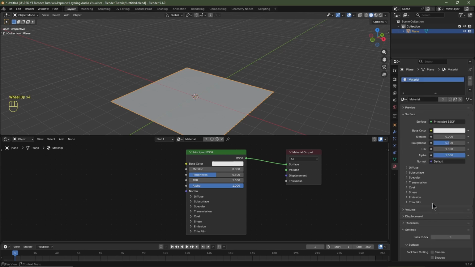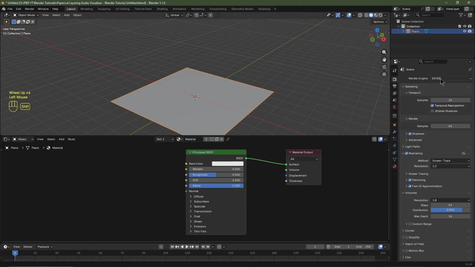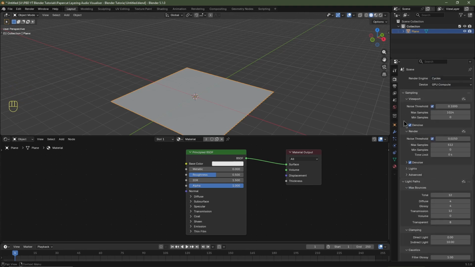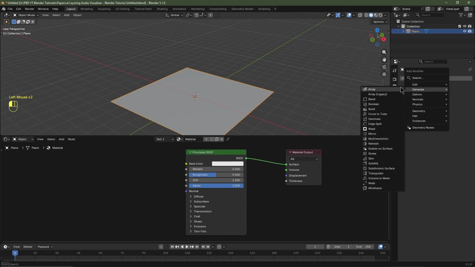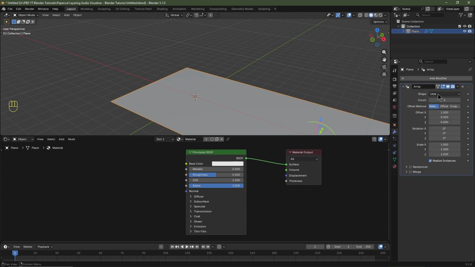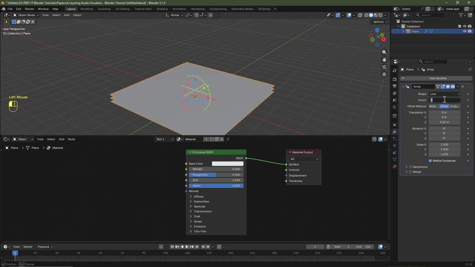I'll scroll back up. I'm going to go to my render tab over here, and I'm going to set this to Cycles. I'll select my modifier tab over here. I'm going to click add modifier. We go generate, and we'll choose array. I'm going to change the offset method to offset. I'll then set the X translation to 0 and the Z translation to 0.25. I'll also increase the count to 16.